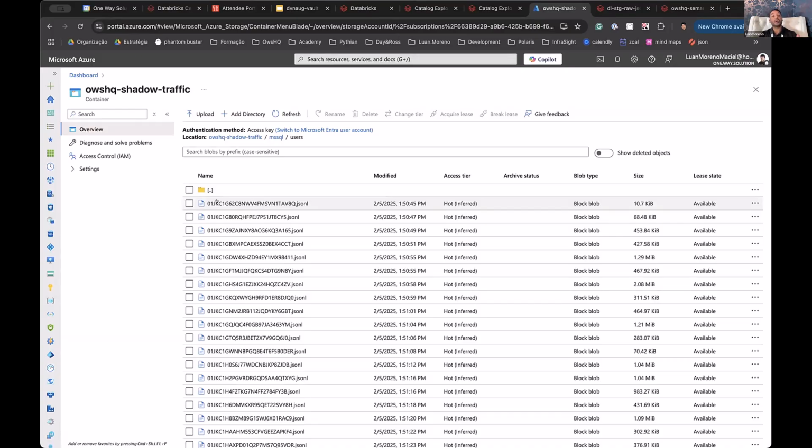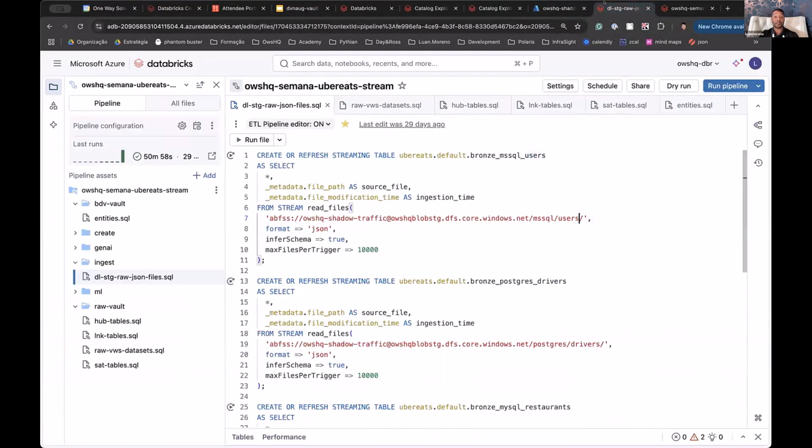So whenever a new file pops in, just shows up in this folder, I'm going to automatically pick that up because I'm just using streaming table. So it's just like I'm just watching that, and a new event comes in, this new file gets written into the storage, then I can immediately process that.